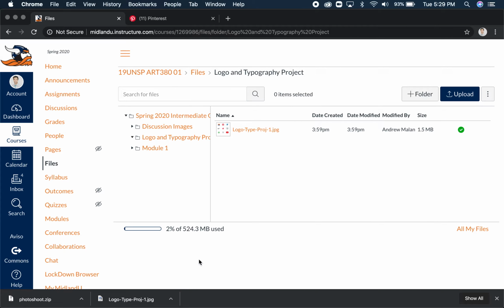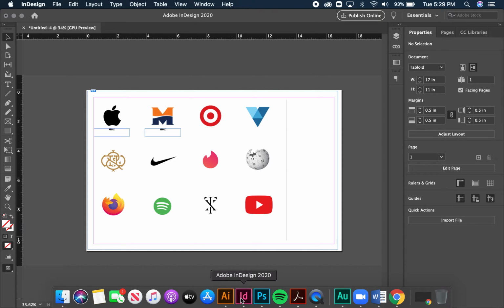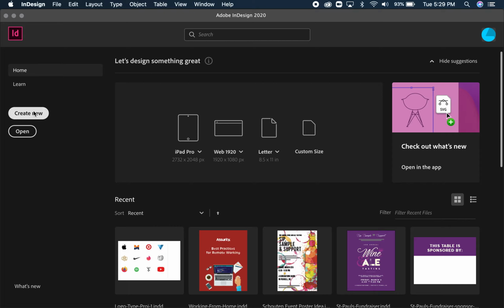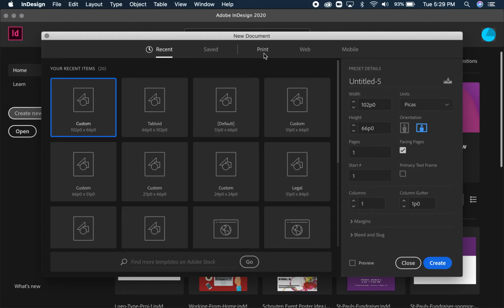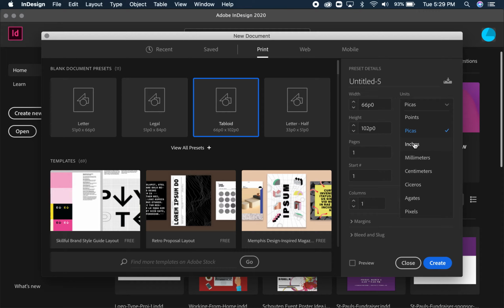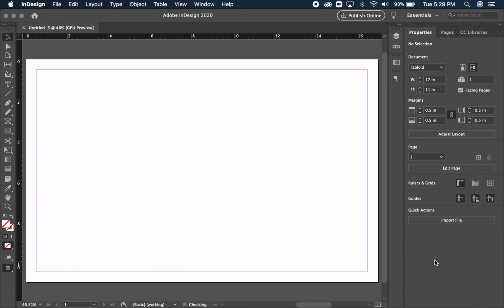I've already done so. Now in Design, I already have it set up, but I'll go back to the start. Press the Create New button, and then underneath the Print section, you should see a tabloid option. If you don't see it there, we'll do it custom. Select inches from the Units drop-down menu, and then make sure that you have 11 by 17 in one or the other, because this will be landscape, 17 by 11. I'll click Create. Oops. You should get this size of document.